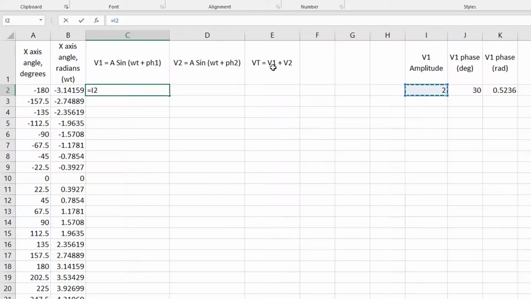I2 times the sine, open brackets, of the angle in radians, omega t, plus the phase shift for voltage 1 in radians. You have to use the radians value, otherwise it won't work.